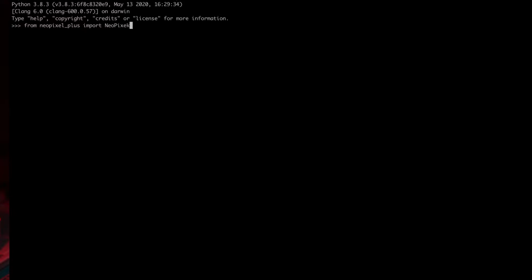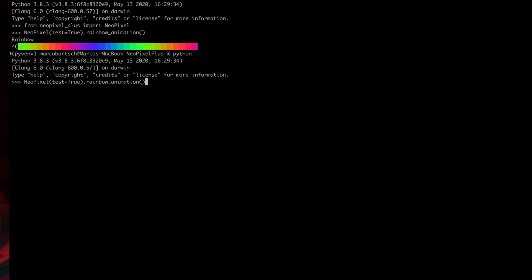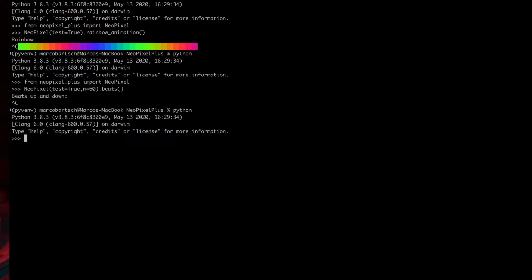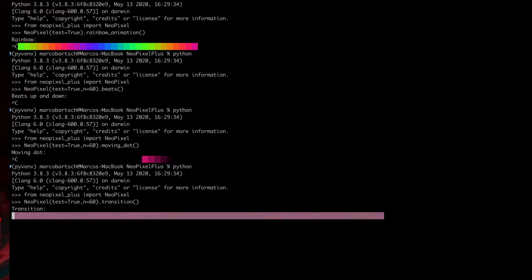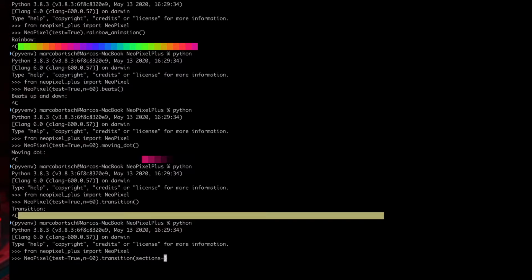And now I extended the library with a lot of animations as well, including the rainbow animation, including beats animation, which you can customize with a lot of options, moving dot, transition, and they will be added. I will add more over the next few weeks and months. And here you can see how they actually look like when they're not just running on a simulator, but on real physical LED strips. And it already looked really nice.